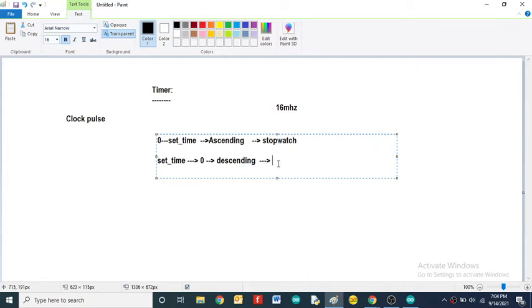If the timer starts from a set time and keeps counting in descending order, then it is called a timer. The time is set by the user, and once it is set, it starts decrementing the count. If it starts from 0 in ascending order, then it is called a stopwatch. So basically two types. A timer decrements the count.